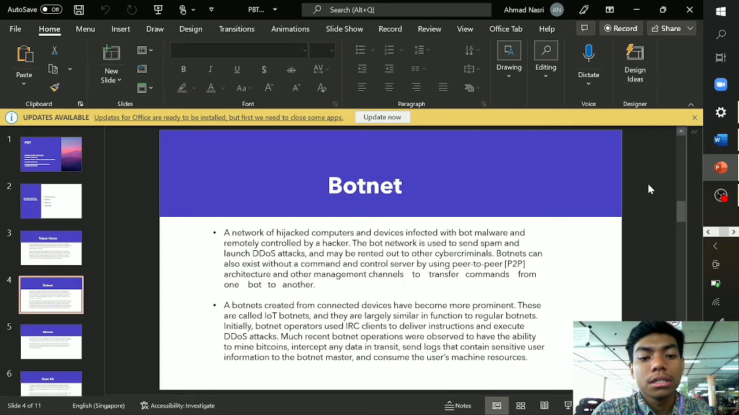Botnet, a network of hijacked computers and devices infected with bot malware and remotely controlled by a hacker. The bot network is used to send spam and launch DDoS attacks and may be rented out to other cyber criminals. Botnet can also exist without a command and control server by using peer-to-peer (P2P) architecture and other management channels to transfer commands from one bot to another.